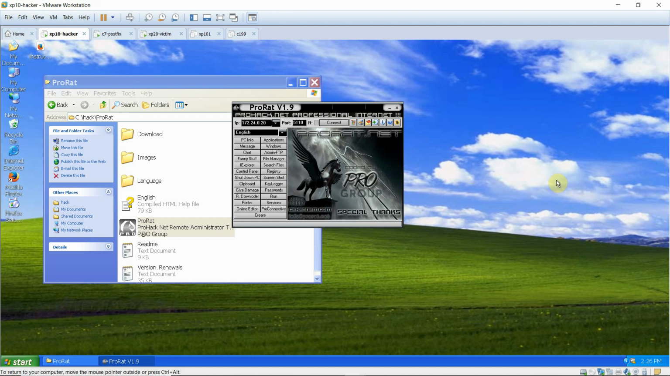Whenever we talk about this Trojan horse, it has two components. One is the server component, one is the client component. The server component is also called the payload. So in our case, we are going to create the payload. But when we click here, it will not say that we are going to create the payload. Here it says create ProRat server, one and the same thing. That means when we say create the ProRat server, we are talking about creating the payload.